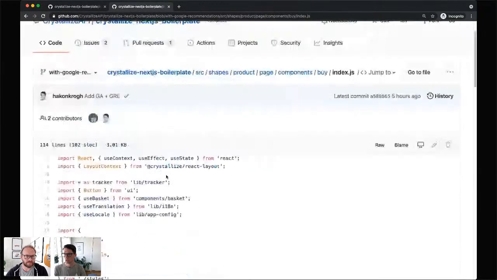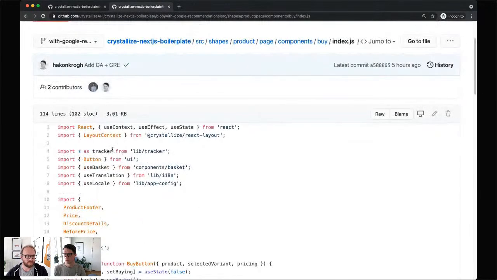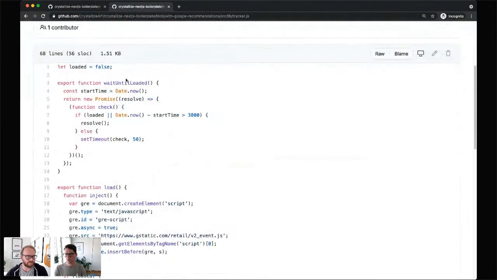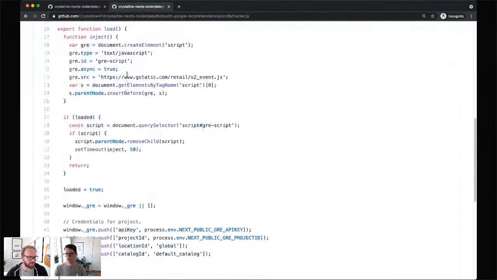If we go to the tracker itself, if I can navigate to that, it should be in lib here. This is the actual tracker itself. There's some boilerplate code here. But essentially what it's doing is injecting a script from Google. It's called retail in this case. This might change. We're not sure.